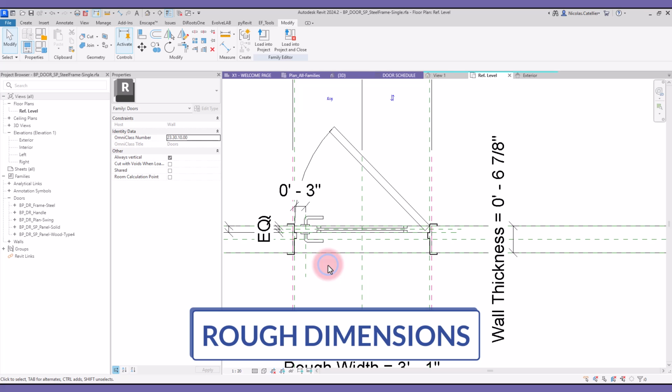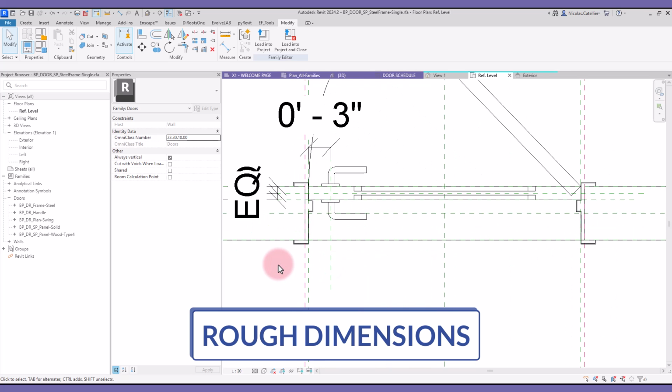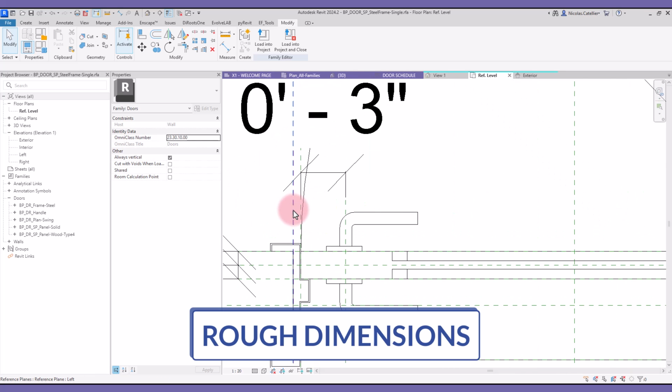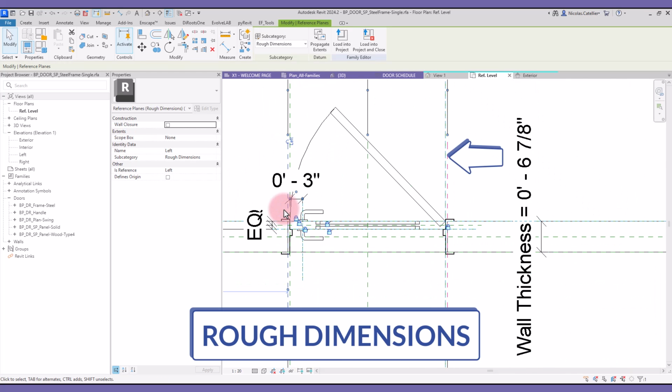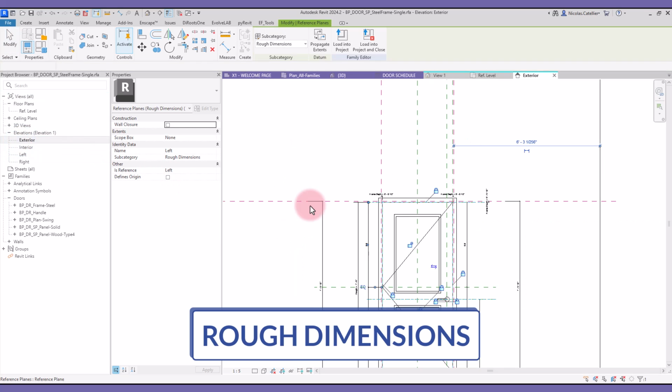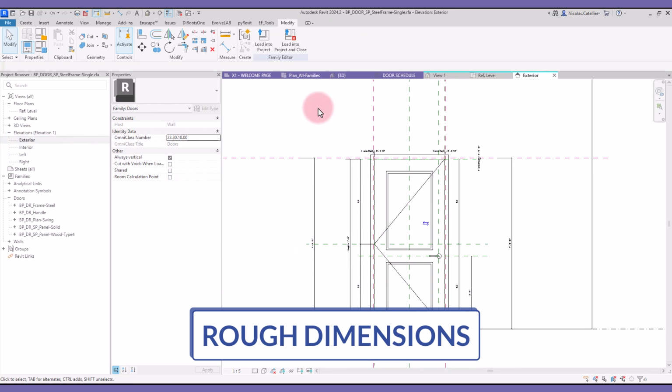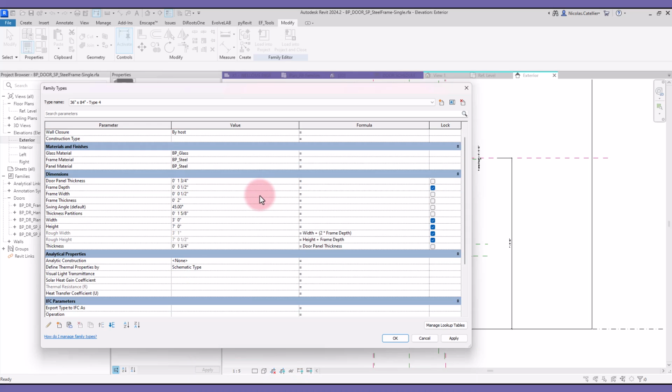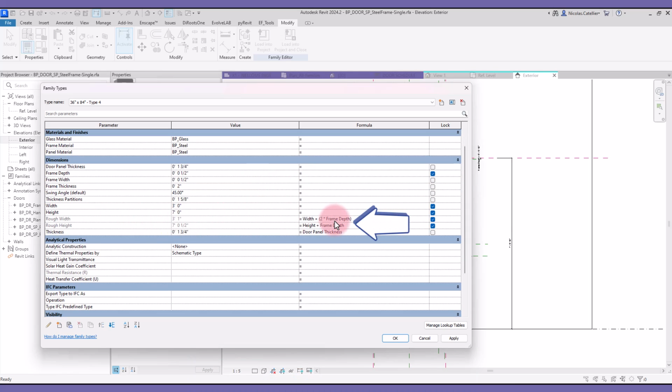All doors include accurate dimensions for the rough openings. This way you can schedule not only the door dimensions, but also the opening cut dimensions. Inside of the family, the rough openings are represented by pink reference planes. In the family type properties, you can see formulas have been set to ensure the rough width and rough height dimensions are automatically calculated.